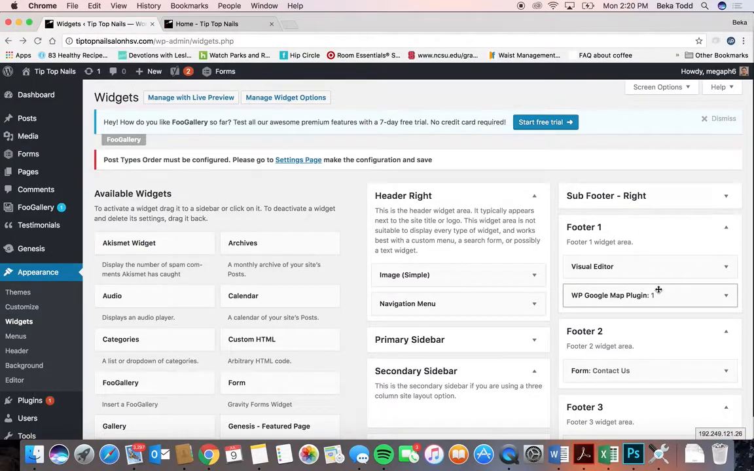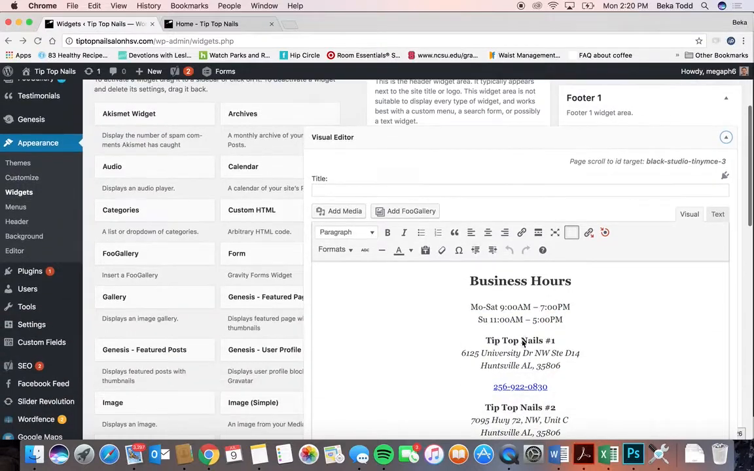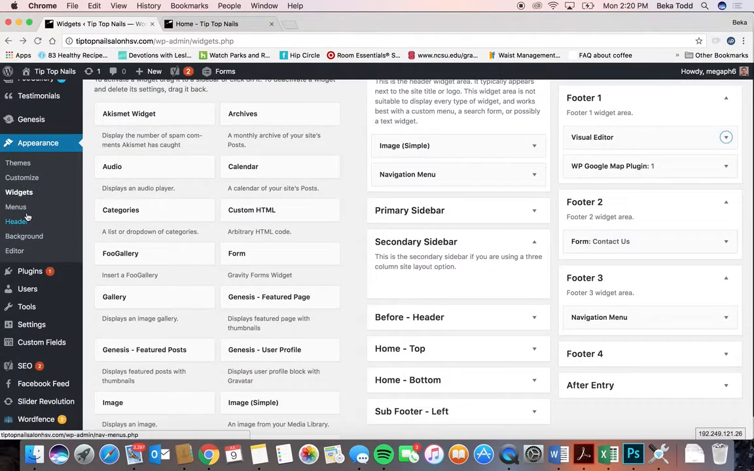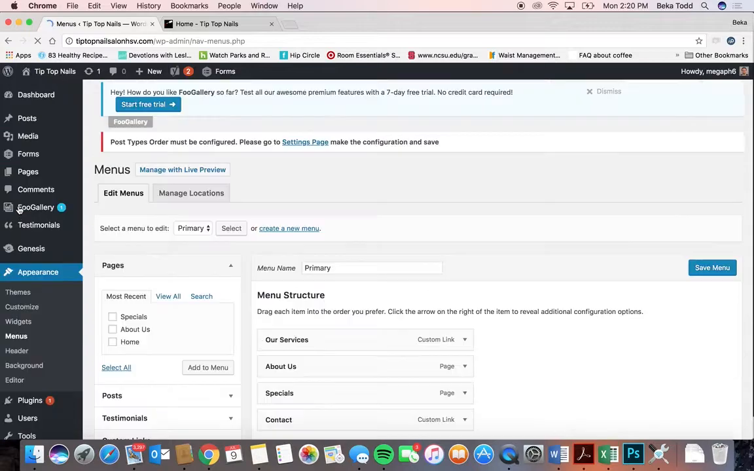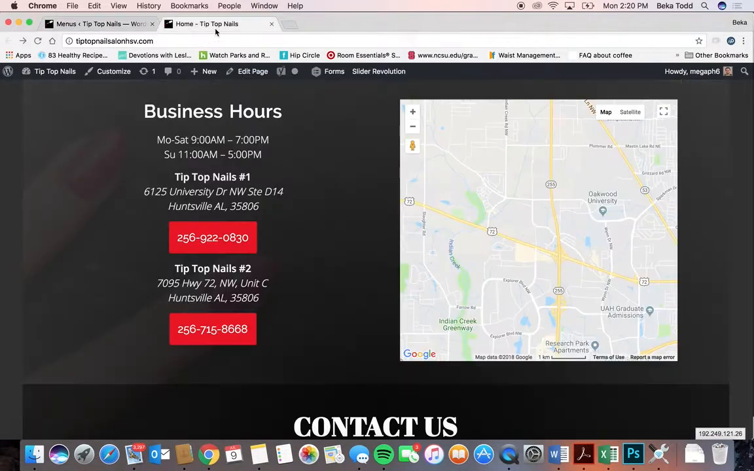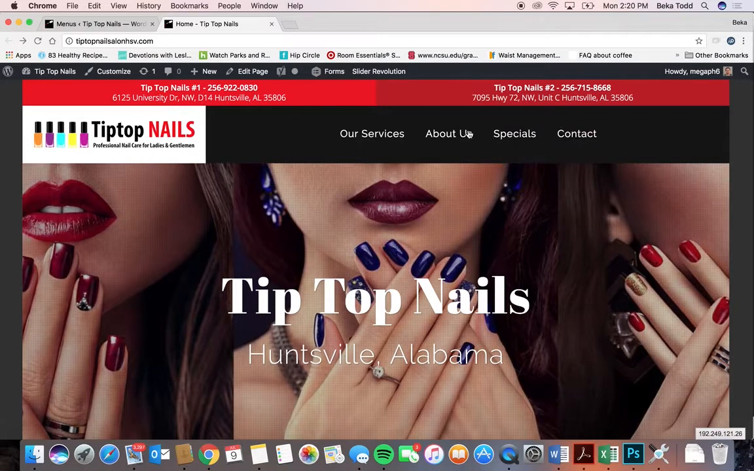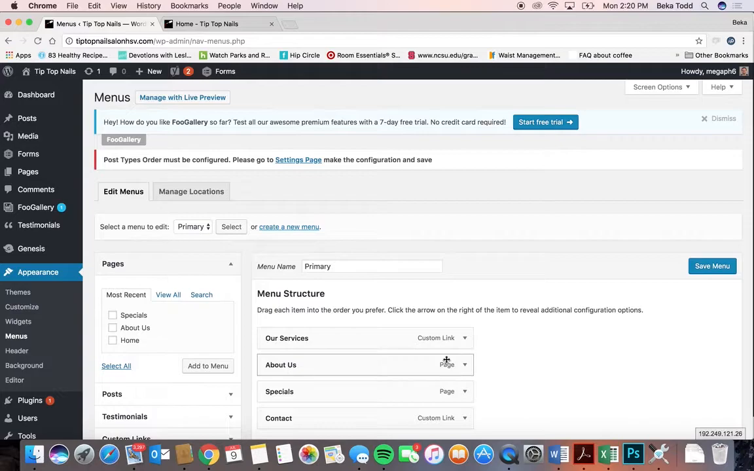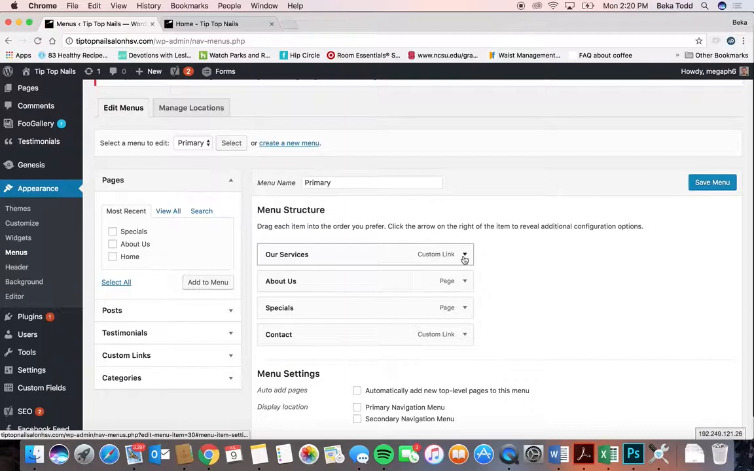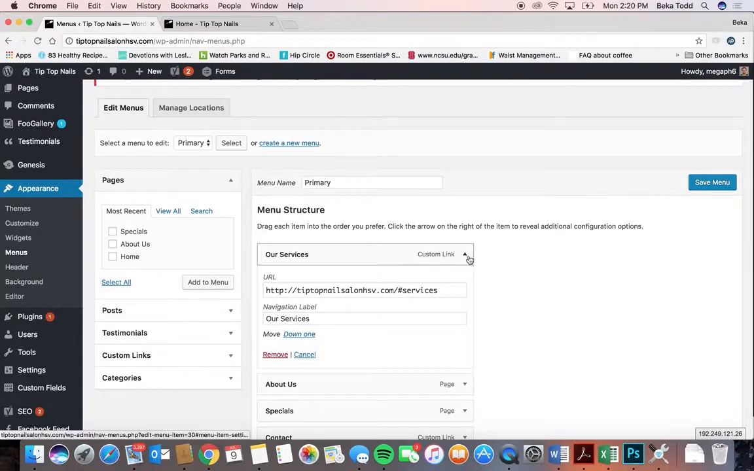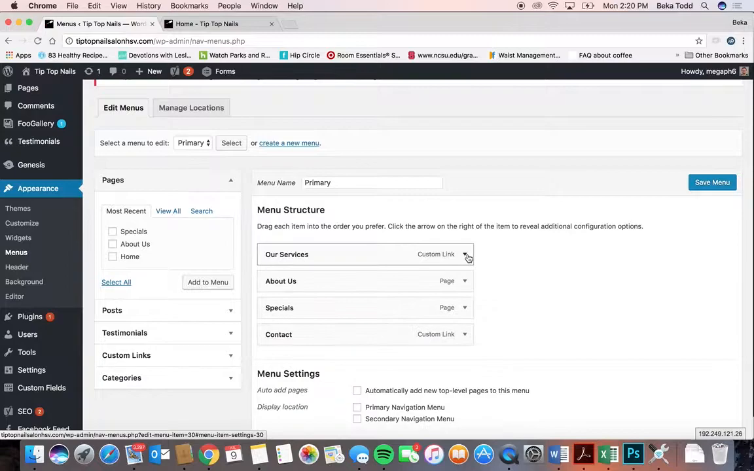I think the main thing is those places where you could maybe change the hours or location. And so under menus, this is where you can edit what's in your primary menu on the homepage. That's what's up here. And I think everything makes sense up there. You've got our services, which links directly to the part of the homepage that is labeled services. About us and specials link to their own page, and then the contact portion links to the contact portion in the footer. There's not really anything you would need to know here.